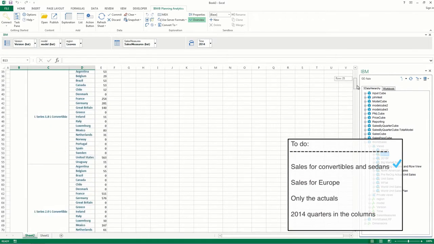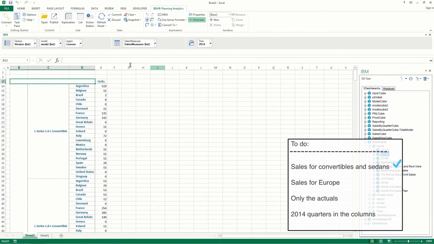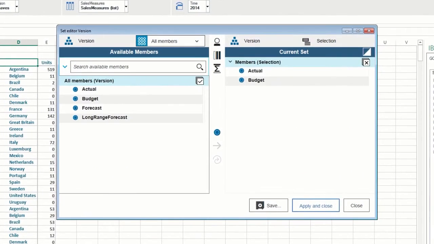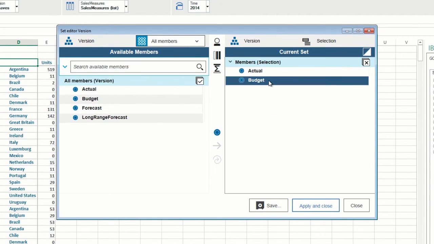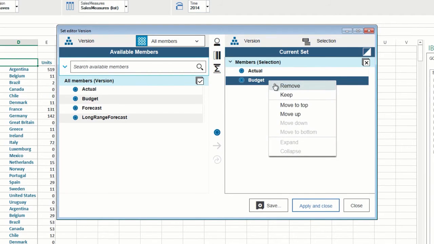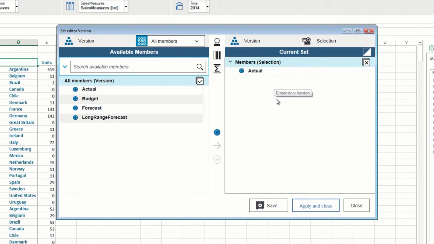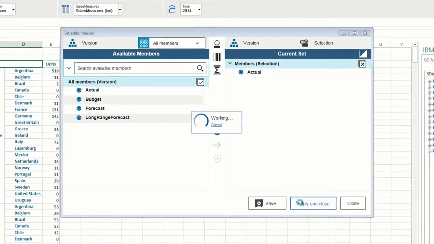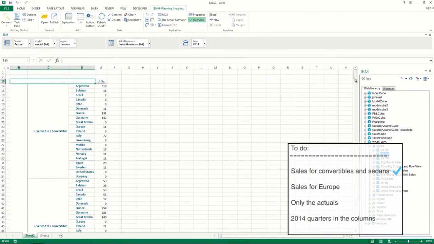Next, I need to remove the budget member from this report. I'll click the arrow next to the version set, and then click Edit Set. I can see that the current set contains the budget member, so I'll right-click Budget, and then click Remove. And then I'll click Apply and Close. And now the budget member is removed from the report.